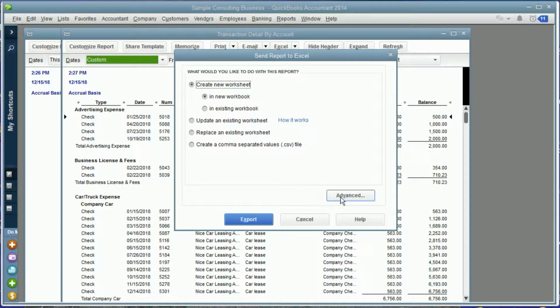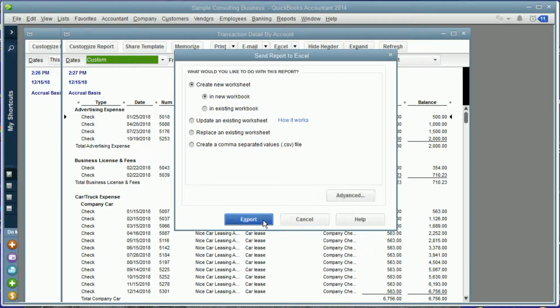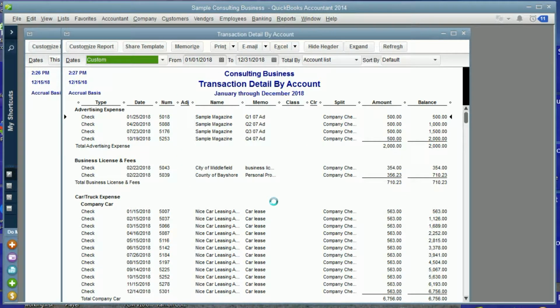If you haven't done so already, click the advanced and make sure that this space between columns is unchecked. You can also uncheck this one here for the export guide that is the default in QuickBooks. Okay, we're ready to go. Export that into Excel.